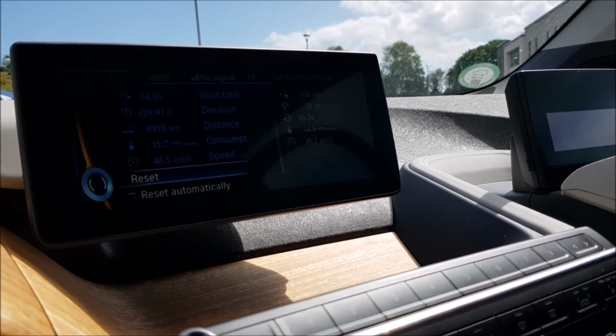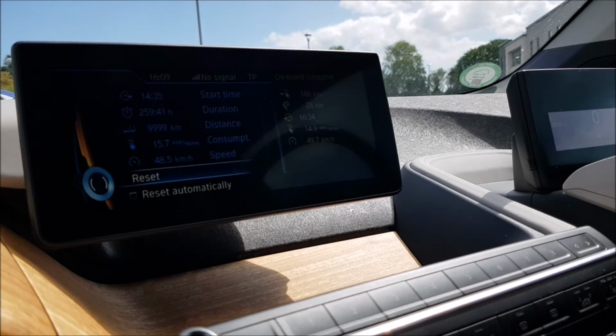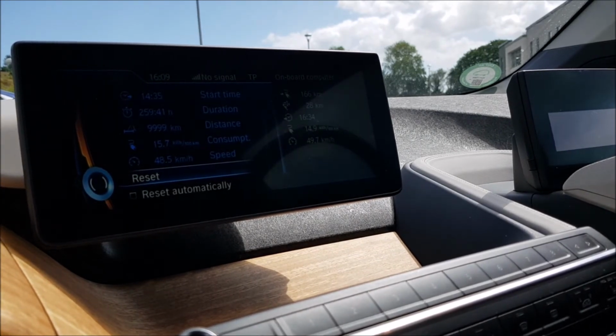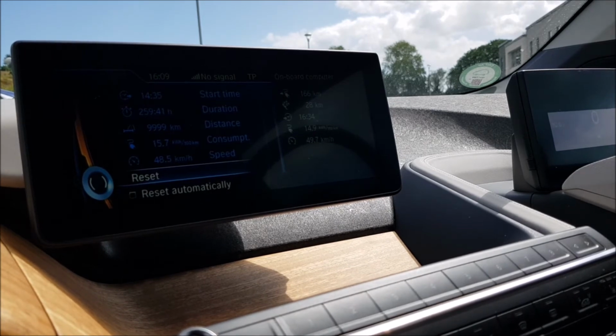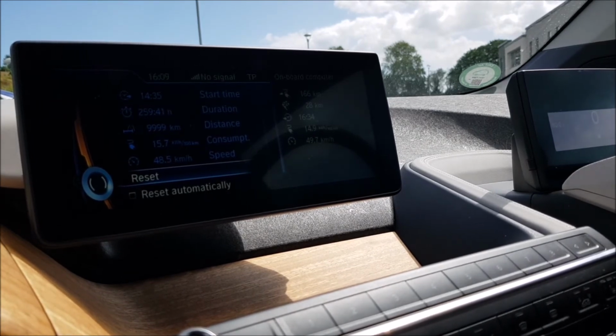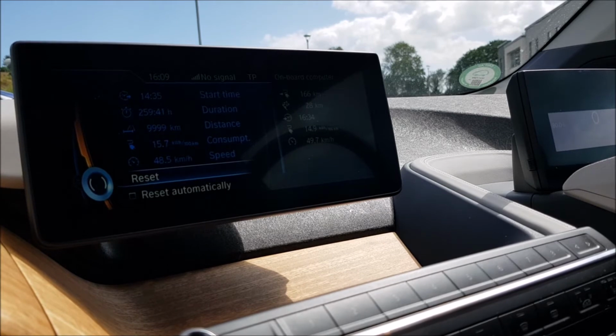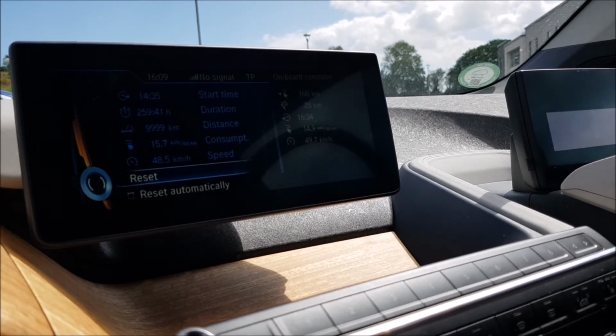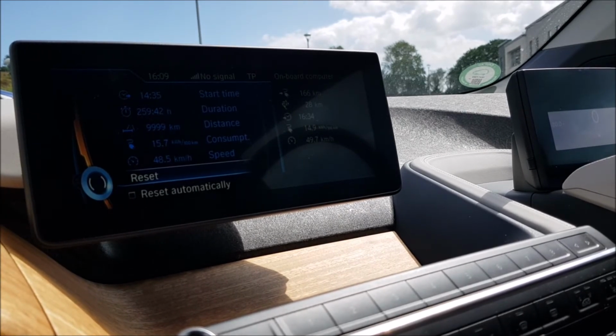So you can see I've done over 9,999 kilometers. And that's the average consumption, 15.7. That could be interesting to know that. It's not very, very good, you might think. I do agree. The thing is, I'm not sparing any electricity when I do my daily commute.